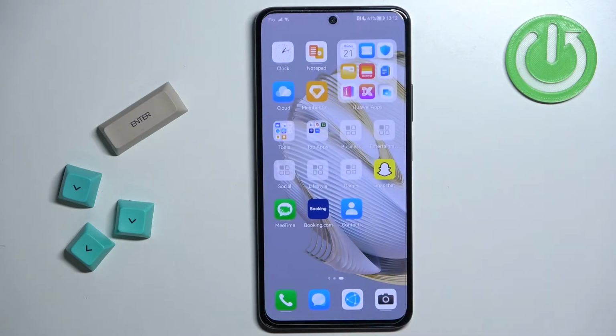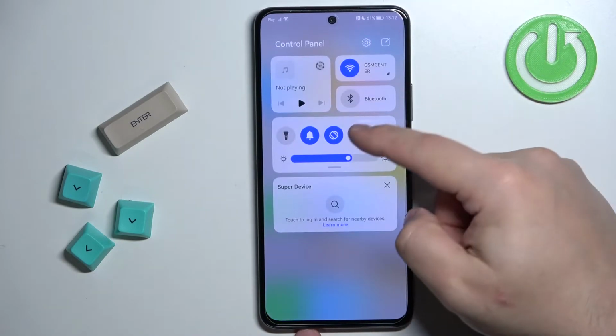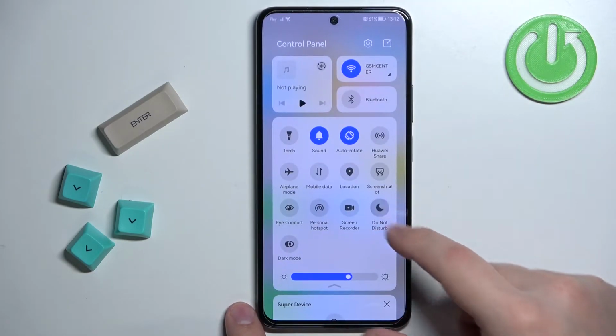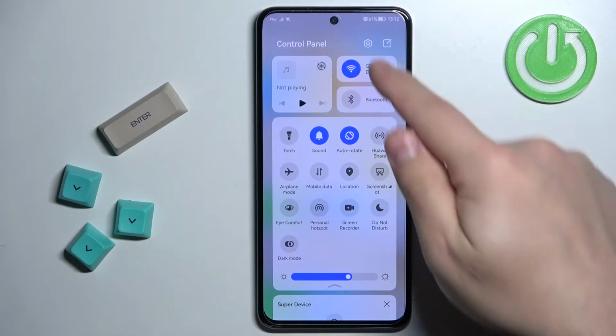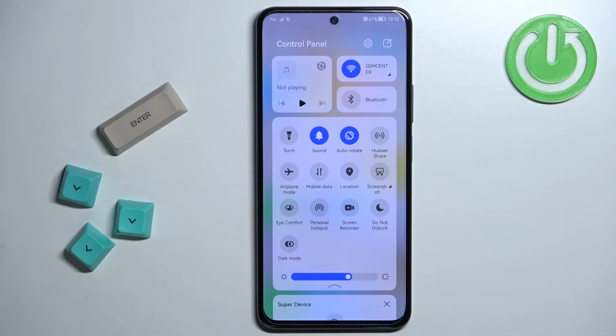And to disable the mode, simply open the control panel, open the list of icons and tap on the icon again to disable it. The icon will change the color back to gray and also it will disappear from here. This means that the mode is disabled.